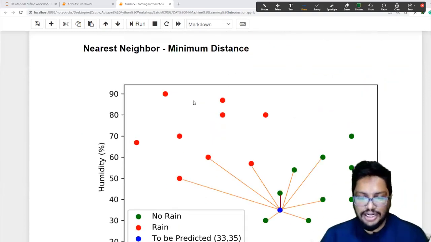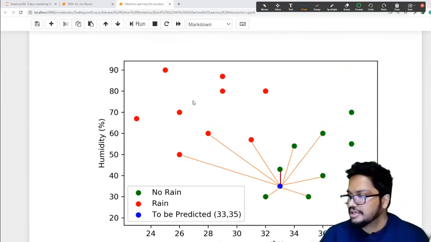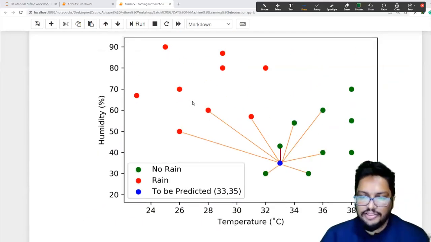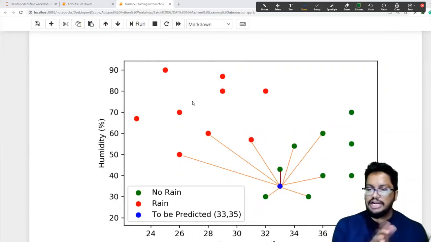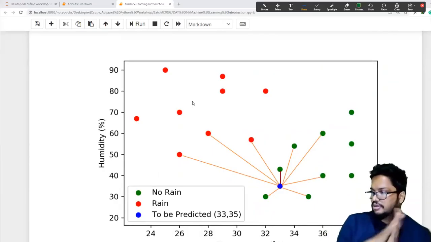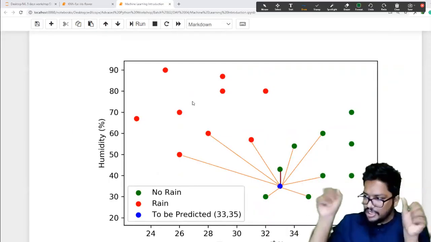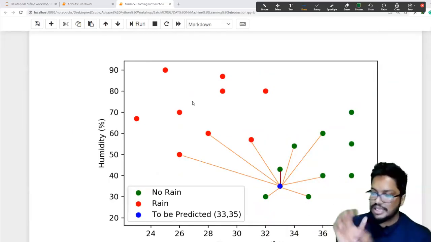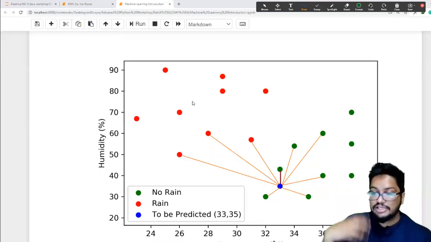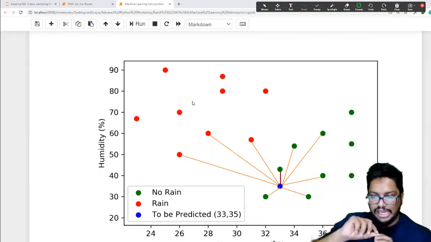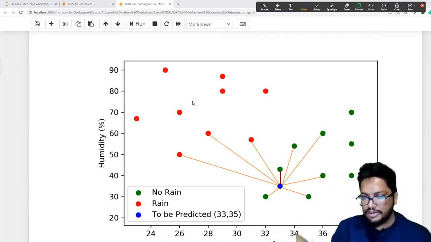Understood, right? I think you are familiar with this. So it's going to measure the distance to all the data points and select the minimum distance, and the data point which has the minimum distance, the corresponding label will be taken and given as a prediction. For example, now it says no rain.